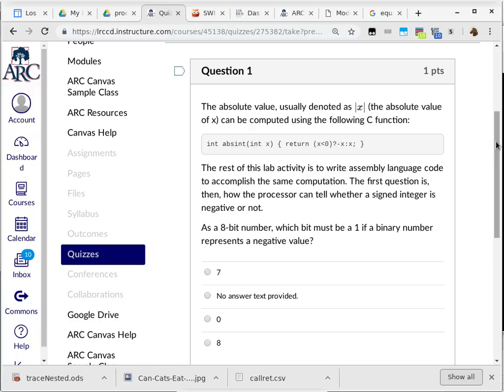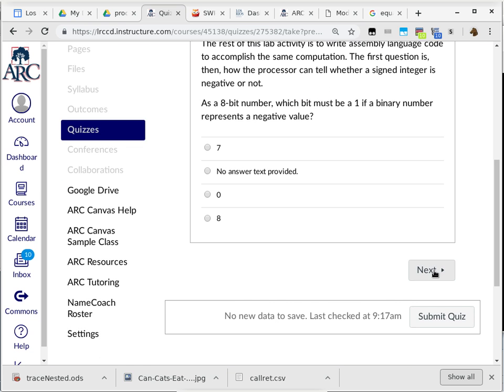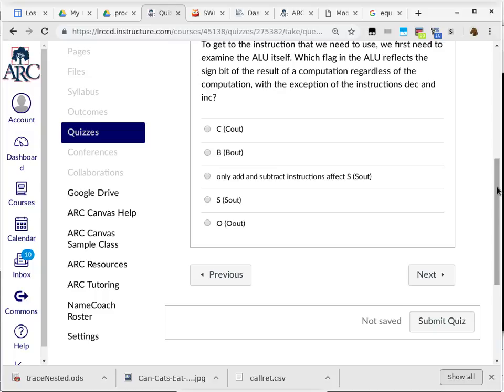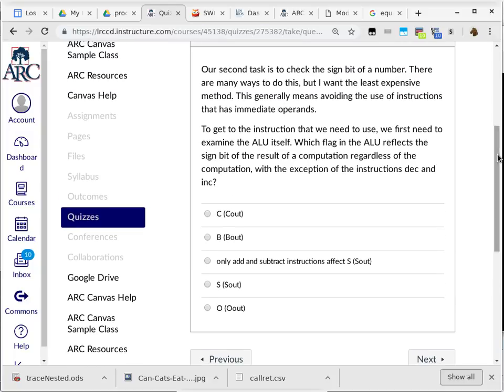So are there any questions about this? Okay. And then the questions basically bring back the signed representation, what it means, which bit indicates that the value is negative and stuff like that. I'm not going to give you the answer, but I can tell you that we have already talked about it in the module that talks about signed versus unsigned representation. The second one is to check the sign bit, and so on and so forth.